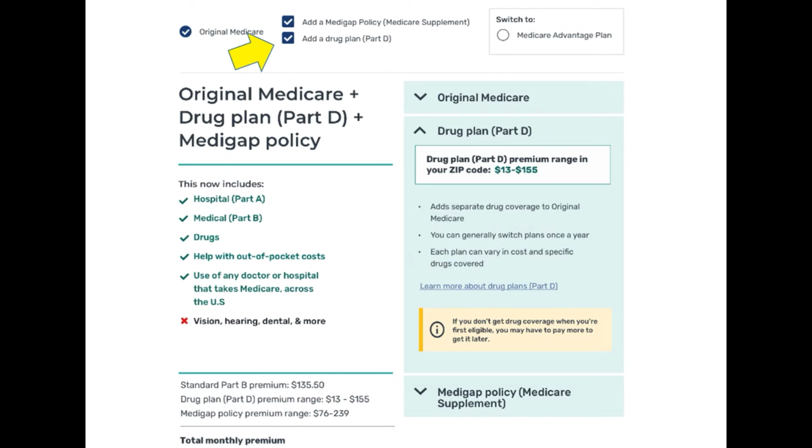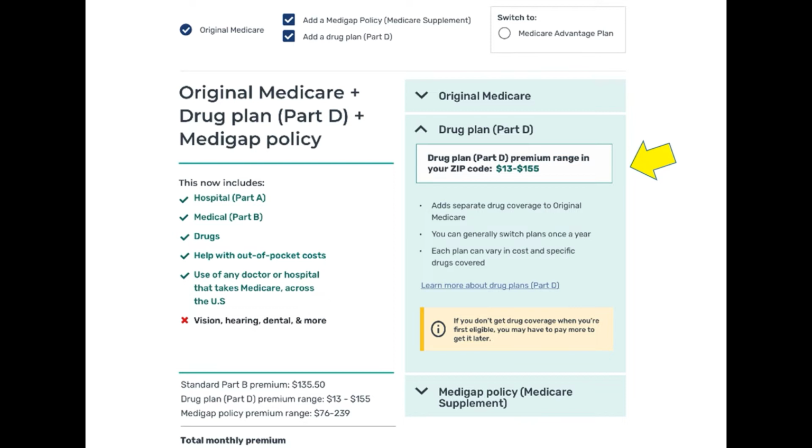Next, Jane wants to see what happens if she adds Medicare drug coverage. She checks the box at the top for a drug plan, a Part D plan, and she leaves the Medigap box checked as well. Now the box on the right gives basic information on Part D plans, including personalized premium prices in Jane's zip code. Note that the information on Original Medicare and Medigap policies is still there, but it's minimized. She can select the arrow to open it up again if she'd like to review that.